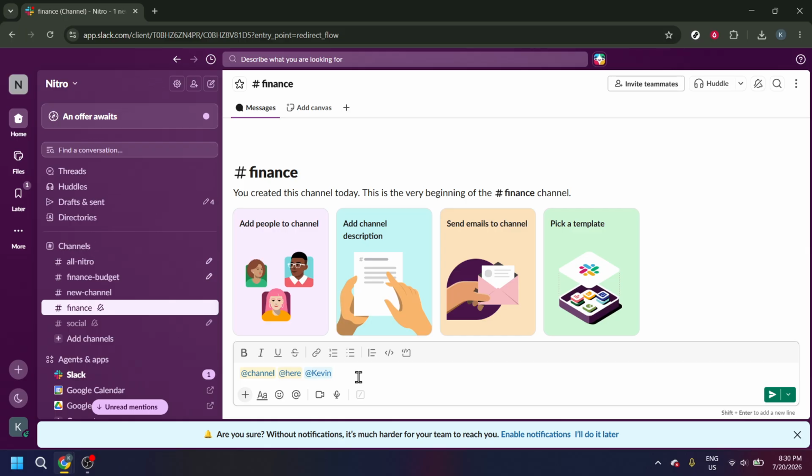That's all there is to it. Click into the right channel, use the @ symbol or mention button, and then choose whether you want to notify everyone, only active members, or a single teammate. Using mentions thoughtfully can help keep conversations organized and make sure your messages reach the right audience without creating unnecessary notifications.